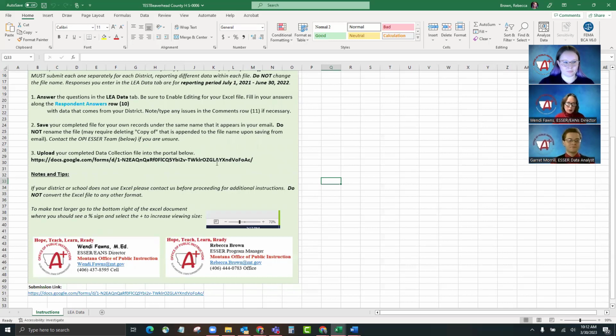Couple of tips that we're giving again is do not rename. And also, if your district does not have Excel, if you're using another platform generally to do your accounting, feel free to give us a call. We can help you convert the file if it needs to be. You'll see when we get into the file, it's a pretty straightforward entering in numbers. You don't have to do formulas or anything of that nature.